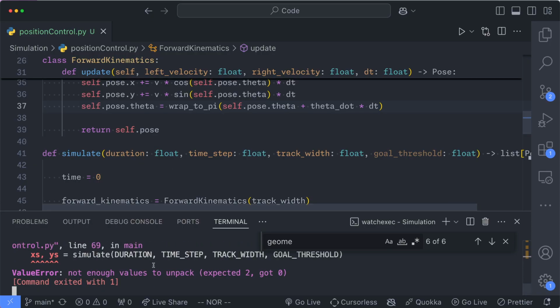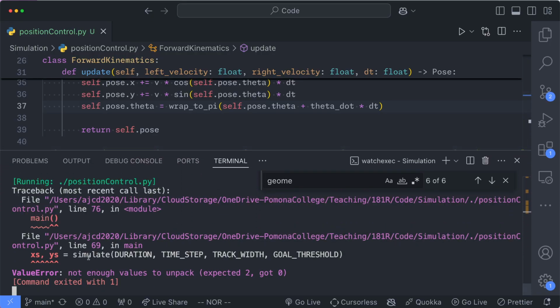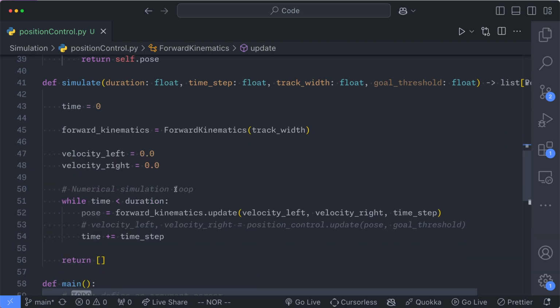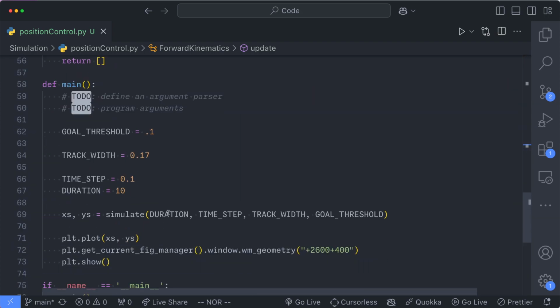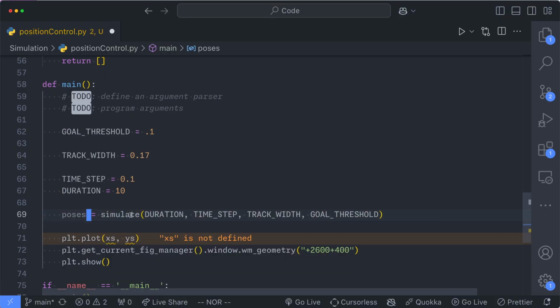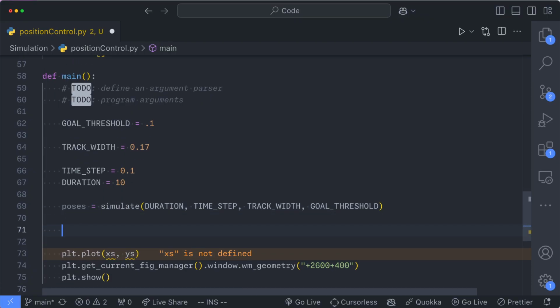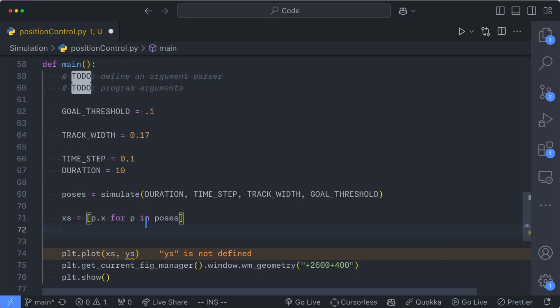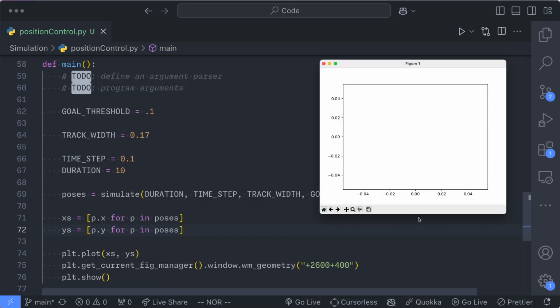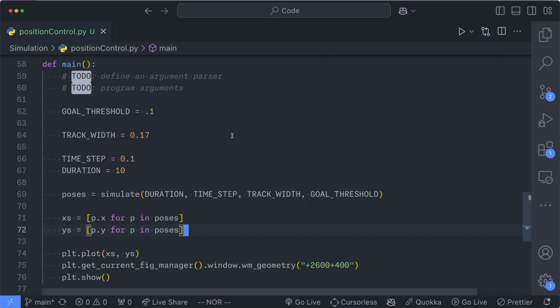And nothing. What's the error this time? I'm actually surprised the linter is not catching that. I'm now getting poses from simulate, which means I need to extract the values for x and y. I'm just going to be lazy and do this as two separate list comprehensions. And now this is running and I'm getting our pop-up. There's nothing in that data because it's returning an empty list.